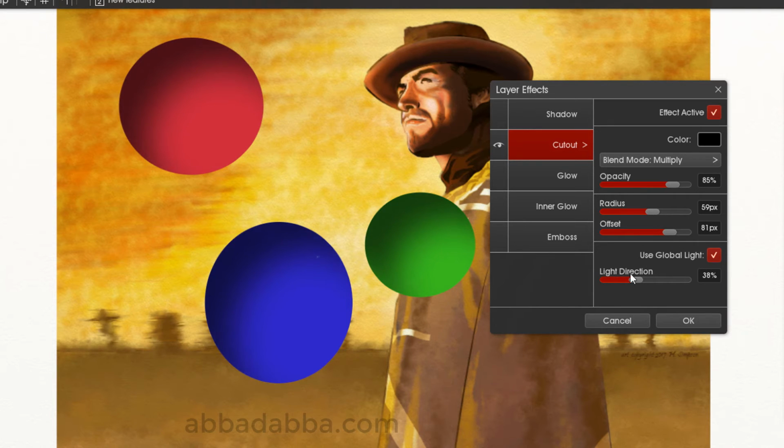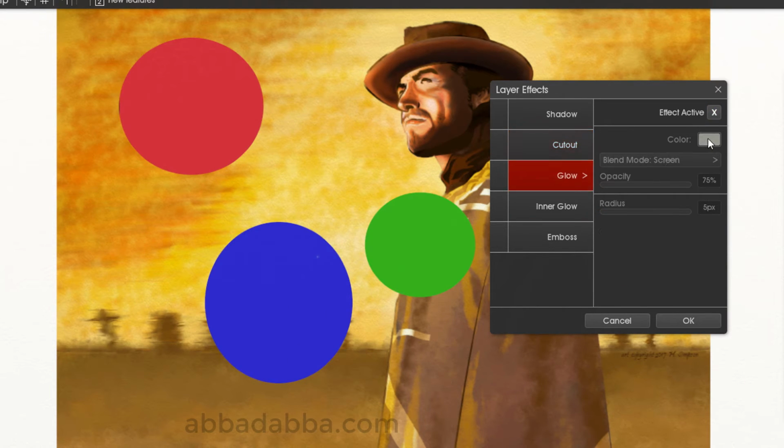Now let's go to glow. I can pick the color of the glow. Most likely I want to keep it as screen, but you can change that also, the blend mode. And I could change the opacity and the radius of that glow. Now that's an outer glow. Let's look at the inner glow. So again, I have the same options for inner glow that I had for glow.